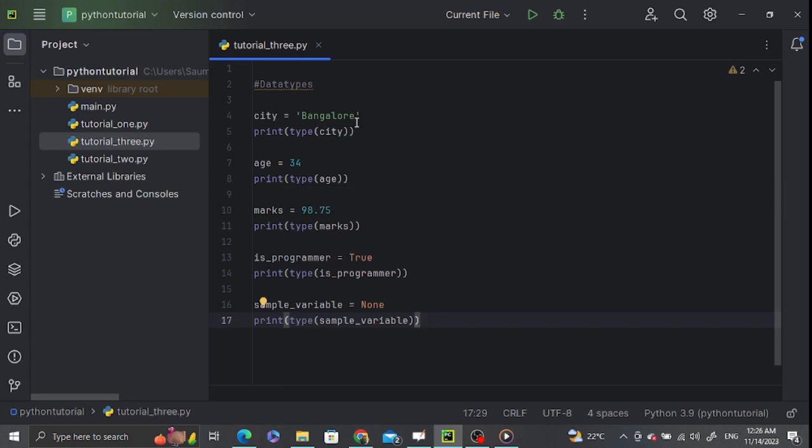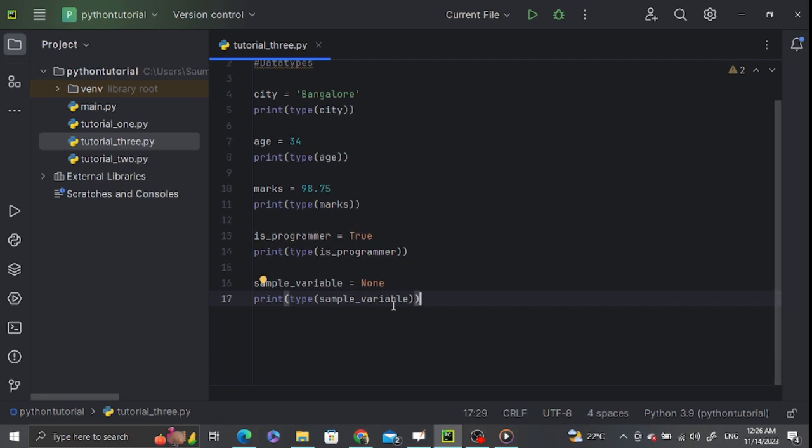Let's say a city is keeping Bangalore in it. Age is 34, marks is 98.75%. Is programmer true? That means yes, it is a programmer. I have taken one more variable, sample variable, and assigned it to none. Let's see how we can see the data types of each and every variable we have initialized here.